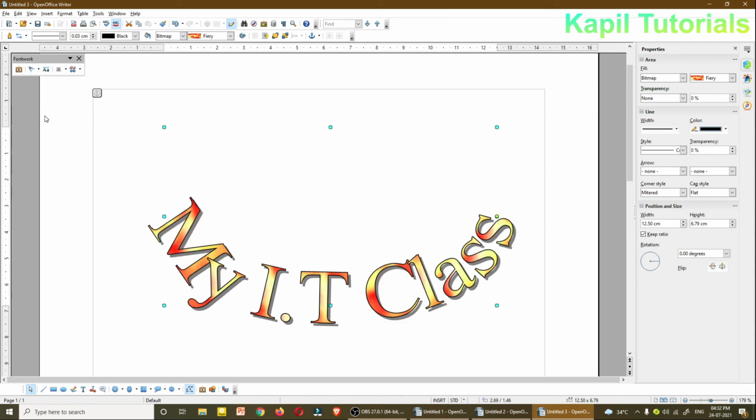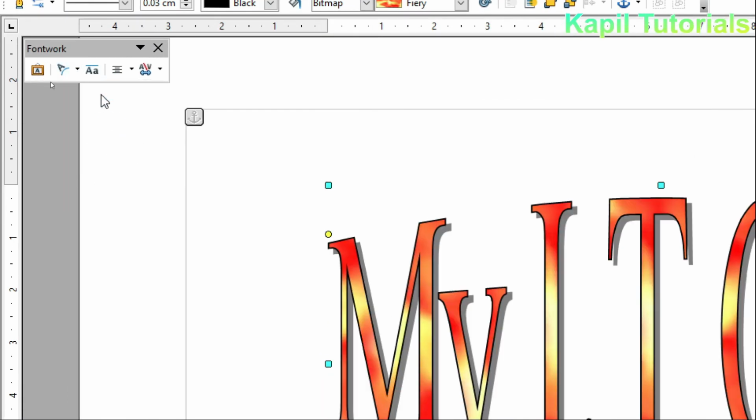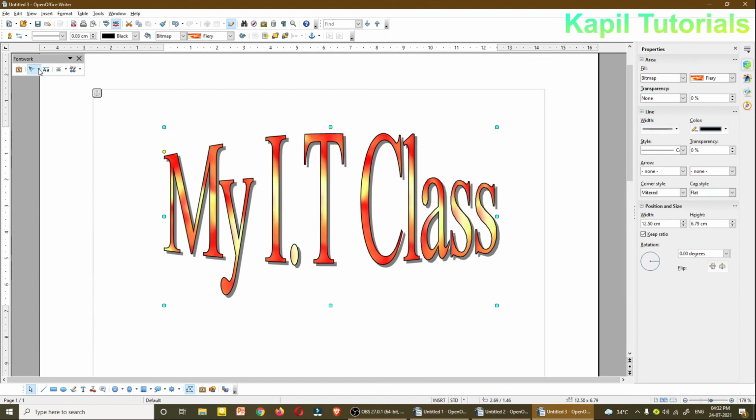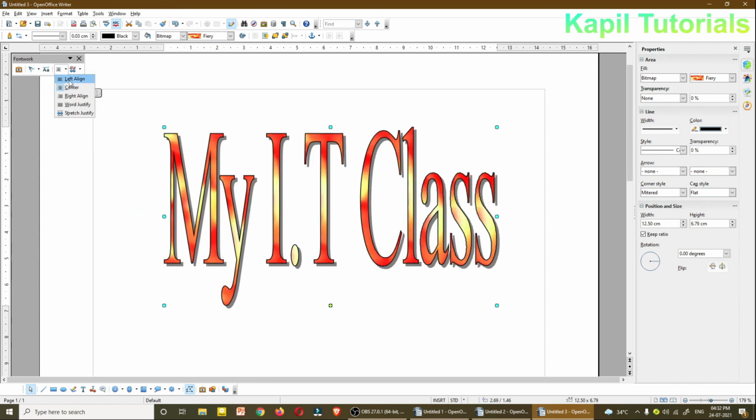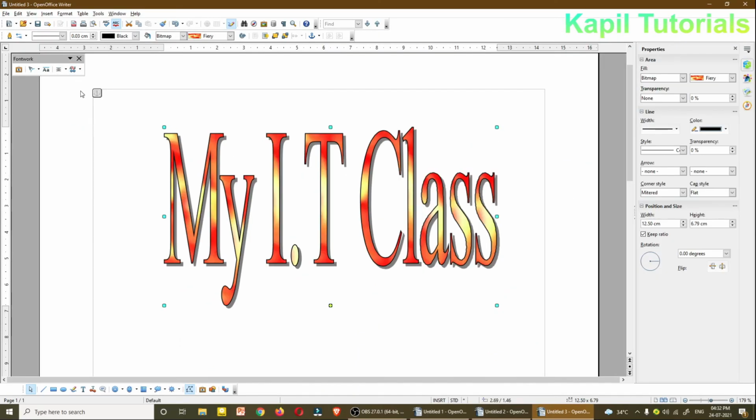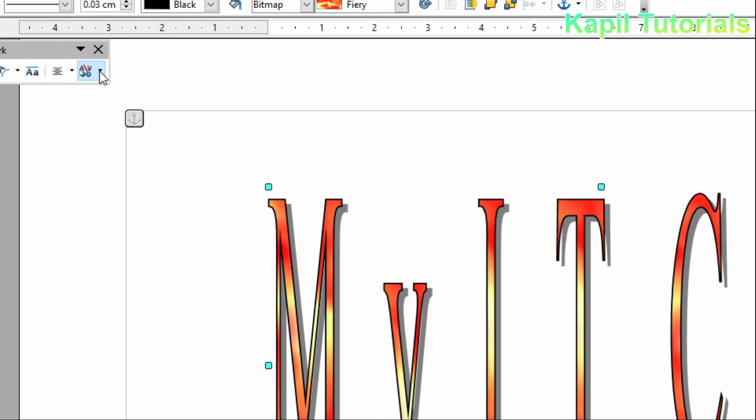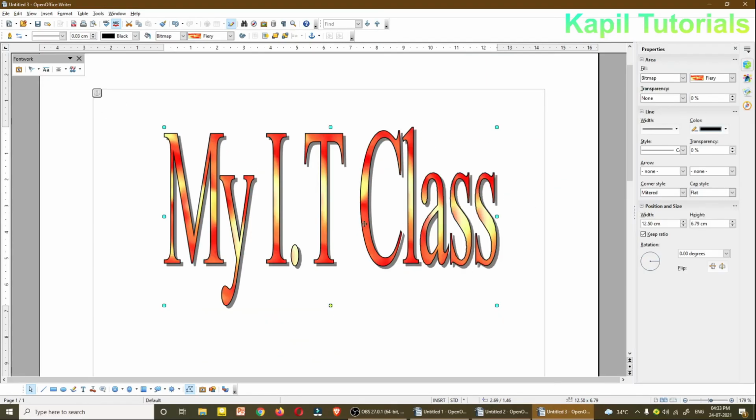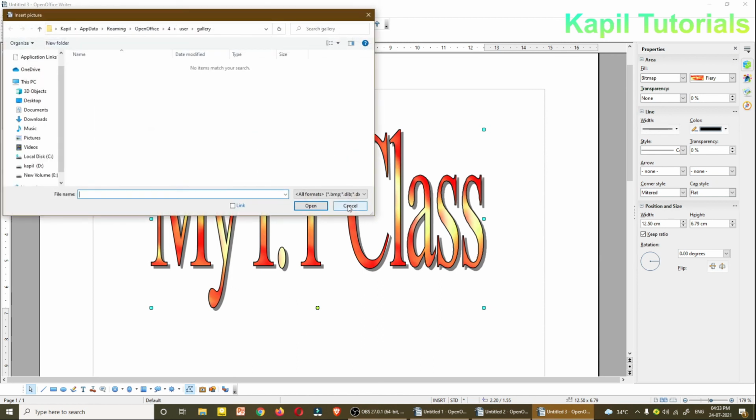And from here you can do the changes like this. It's here, font work, like this, like this. So you can try according to your choice. This is again alignments. This is normal, according to the space we need in between. Very loose, tight. So I hope you have learned all the things. This is from the file you want to add something.